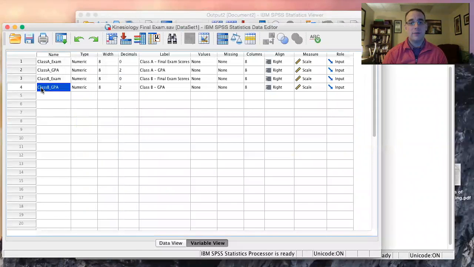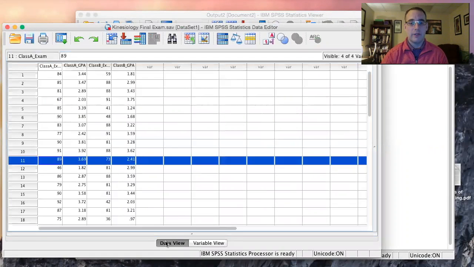So let's say that we have our data here in data view. And here we have a couple of different classes. Say that we are in a kinesiology program and we want to look at the differences in final exam scores for two different classes. So we have class A and class B. And then as well, for each class, for each individual, we have their cumulative GPA.